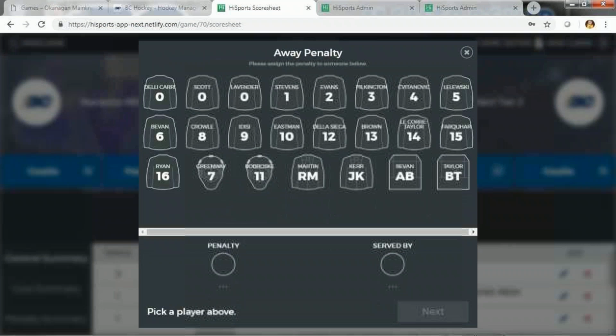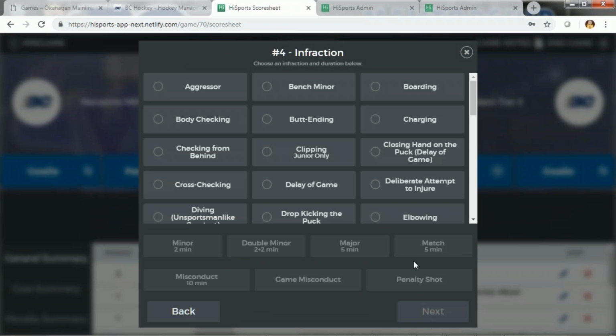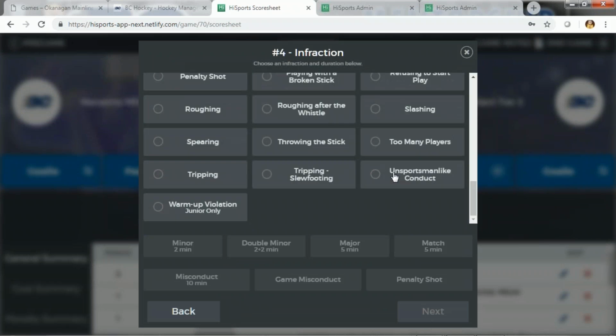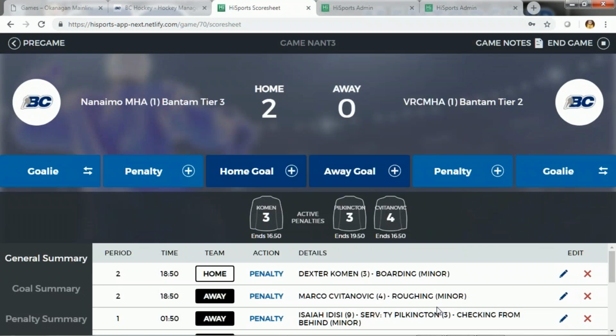We have another penalty to the other team by number 4, served by them because it's coincidental. It's the same duration. The boarding penalty was maybe retaliated with a rough for a minor penalty, and it's at the same time. Again, it defaults to your last action, so you know that they're at the same time and they're coincidentals. And those will end at the same time.